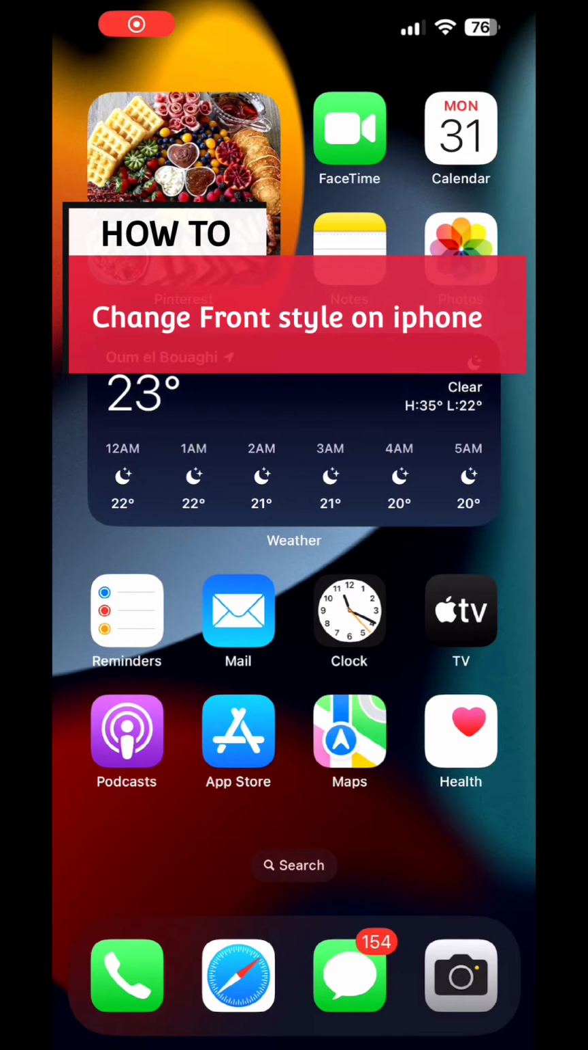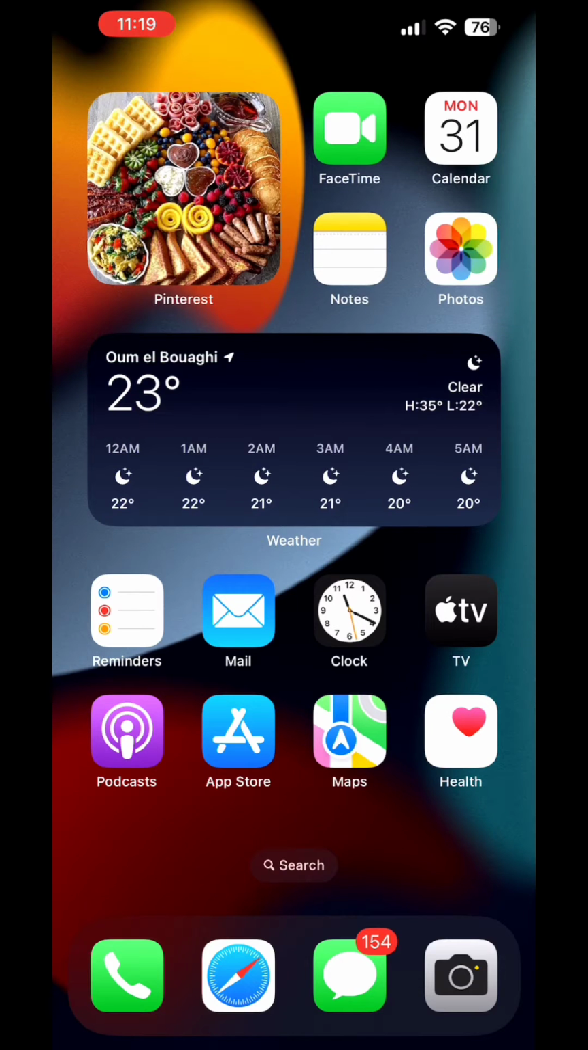How can you change the font style on your iPhone? Today in this video I'll show you exactly how to do that in different methods, so let's jump right into it. The first method is basic.